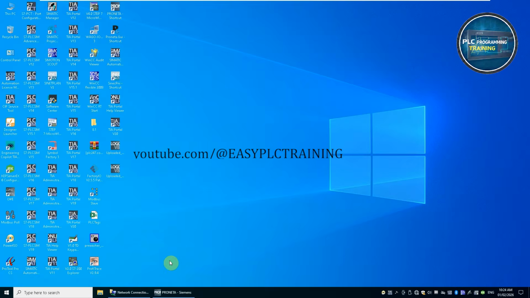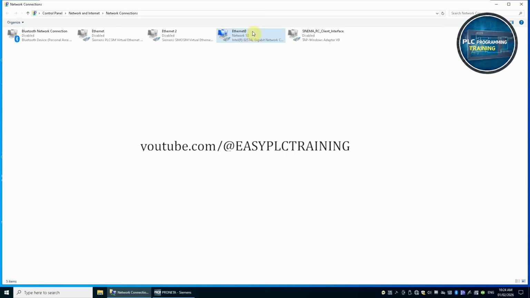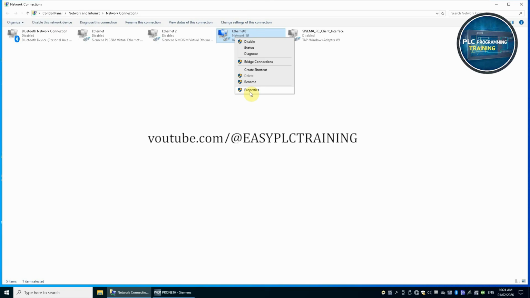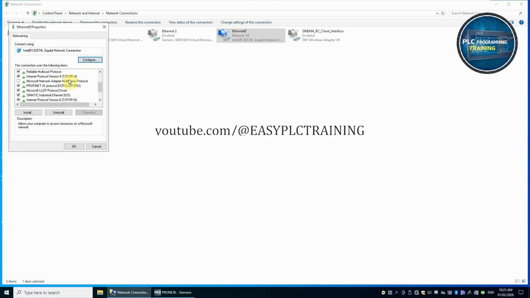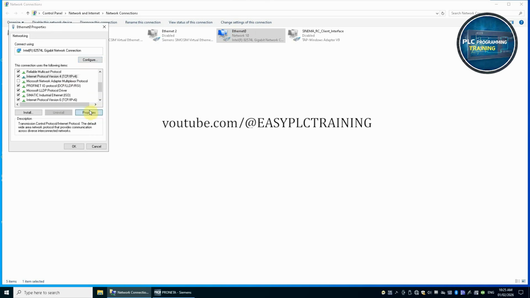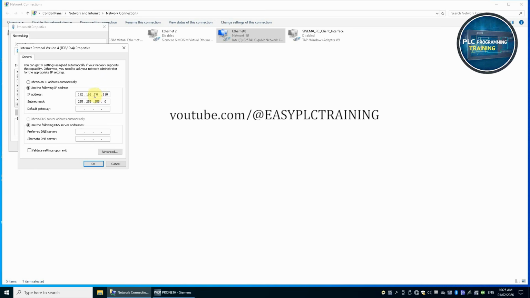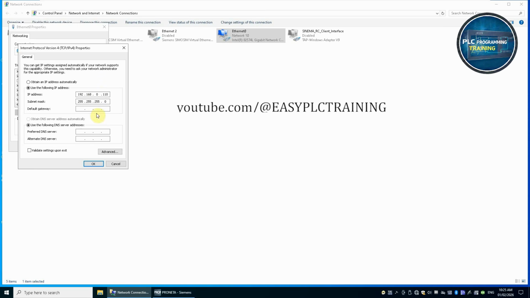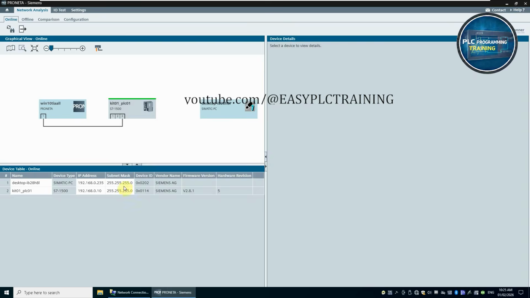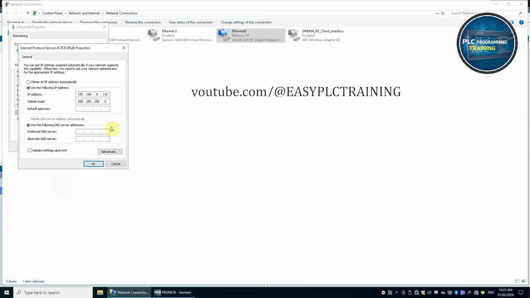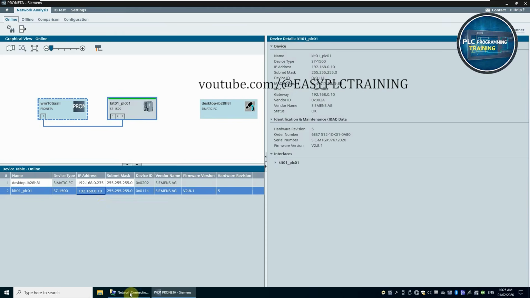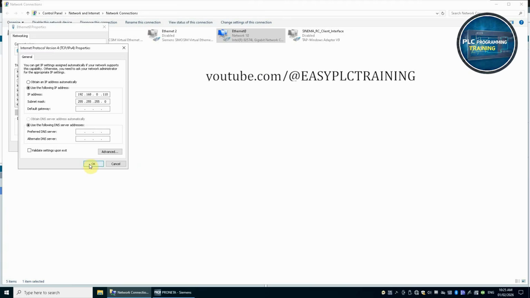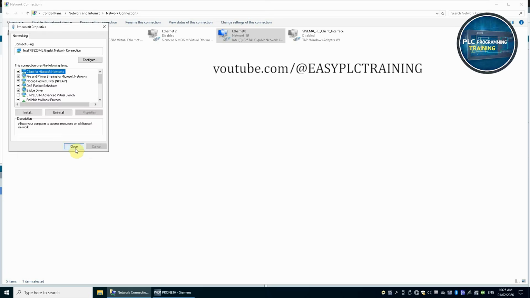Next, we will go to our network connection and here we will select and go to its properties. Next, we will go to IPv4 settings properties and here we will set the IP address same as here, but we will keep the last part different. So I keep here 110. I'll click OK, close.